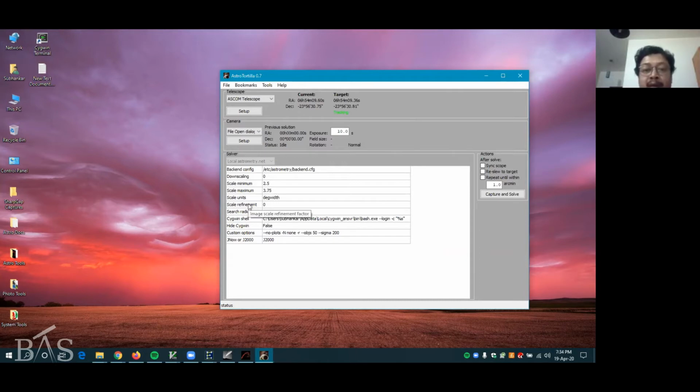Okay. So the next settings that you have to pay attention to. The first one is the scale units. It must be in deg width. I don't know what the default one is. If the default one is not deg width, you need to change it to deg width. Then comes the scale minimum and the scale maximum. These are really bad, very wide values put in the default one. This should be your minimum field of view for the scope camera combination that you're using, and the maximum field of view. Around a few fractions less and a few fractions more.